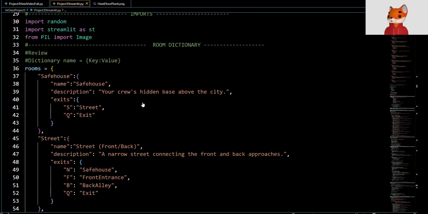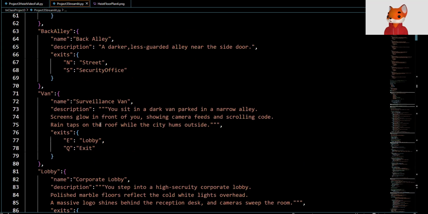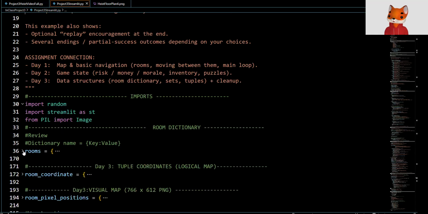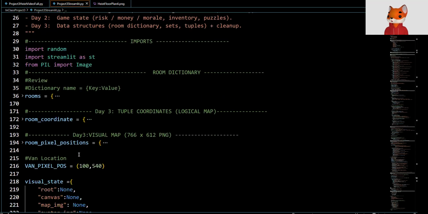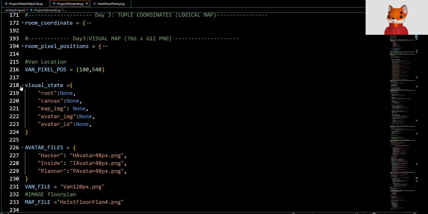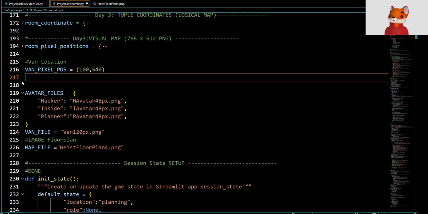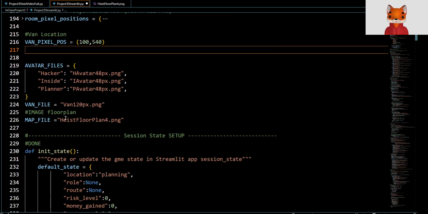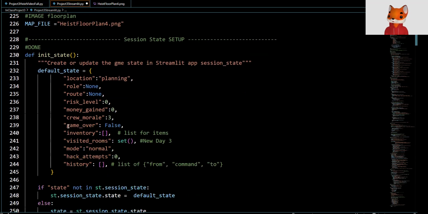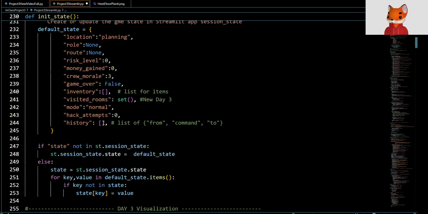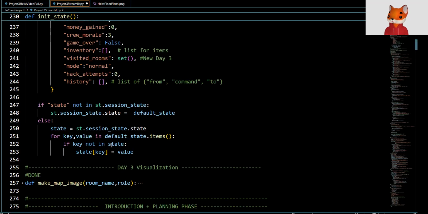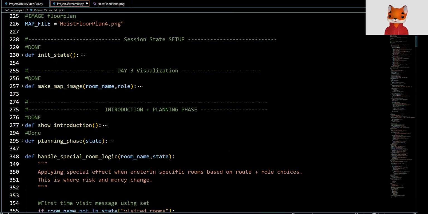Okay. First things first, we're looking at the rooms. So we have all of our descriptions of the rooms. That's not really going to need much modification, so that's fine. We have our coordinates, our positions. We actually don't need our visual state here because we're no longer using Tkinter, so we can get rid of that. We have our avatar file, our band, and our map. We have our initial state, which we just went through, and so everything in there should be good. So we will close that out.